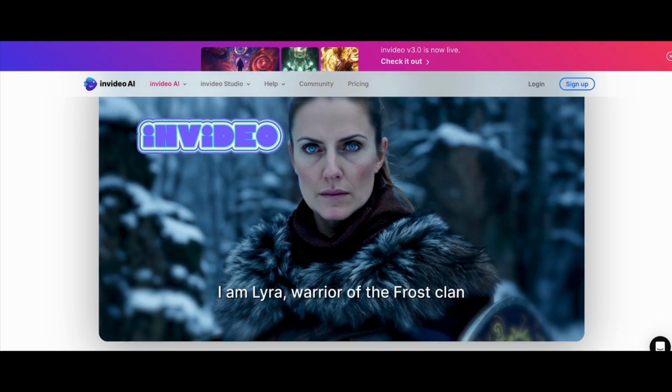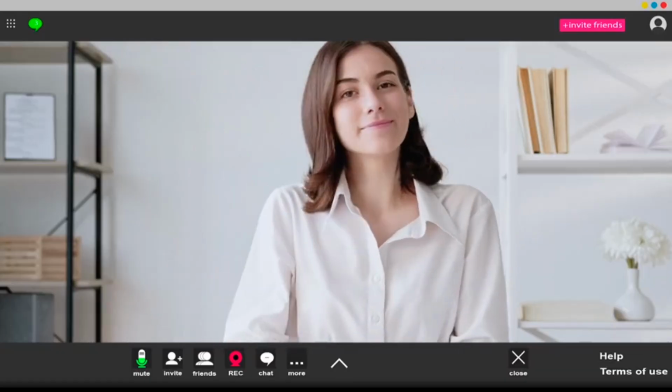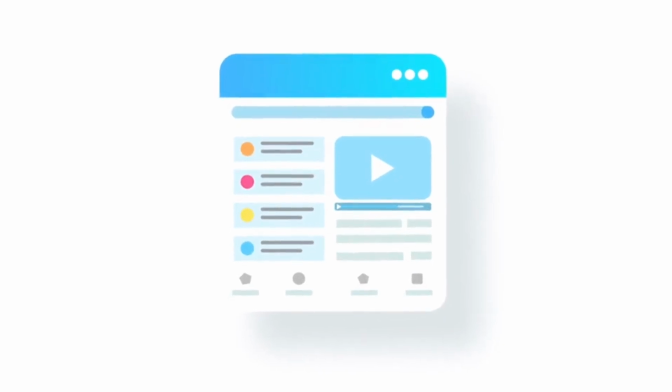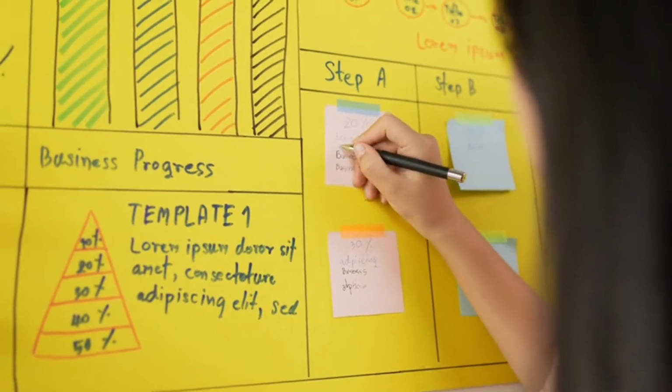InVideo is another AI tool that surprised me. InVideo is one of the easiest tools I've tried. It automatically adds pauses and titles between sections, making your video feel structured and professional. The pre-built templates are a lifesaver for beginners.